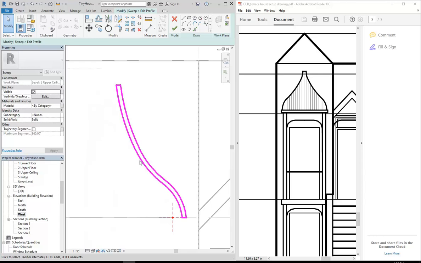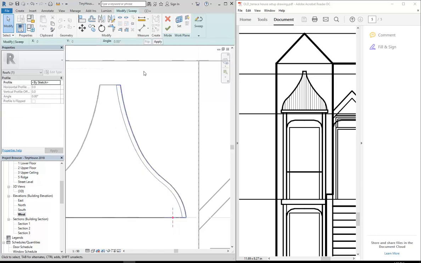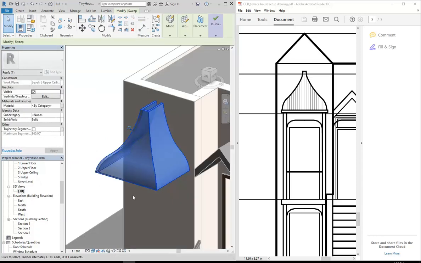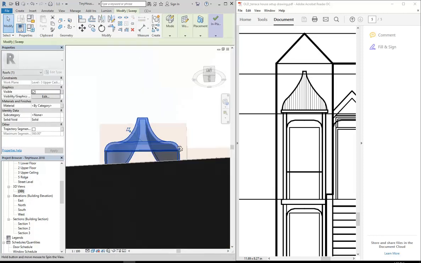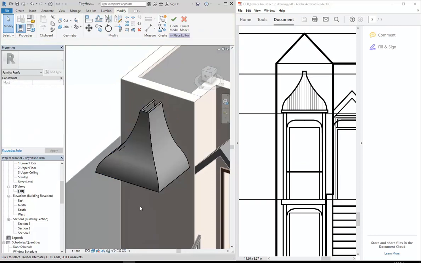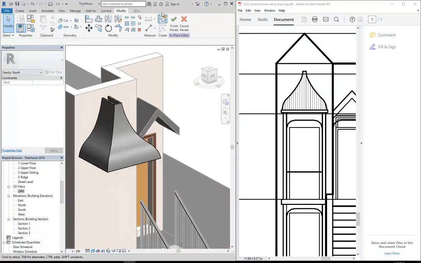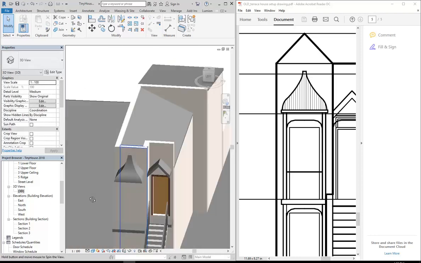Right, so that's the true structure of the roof in a way, or the sheeting at least. So again, tick to finish, and tick again to finish the sweep, and then in 3D, well, it doesn't look too different, but if we saw from underneath, it looks better. So that's it. And so again, finish model, and that one's done.